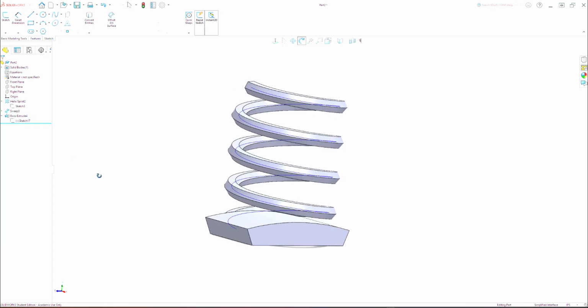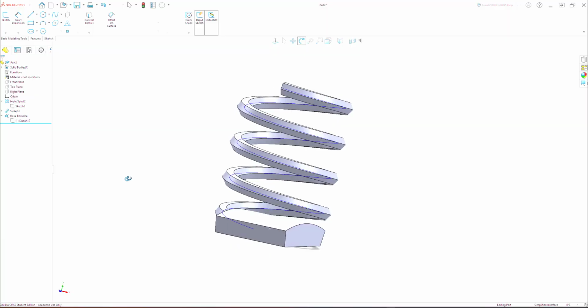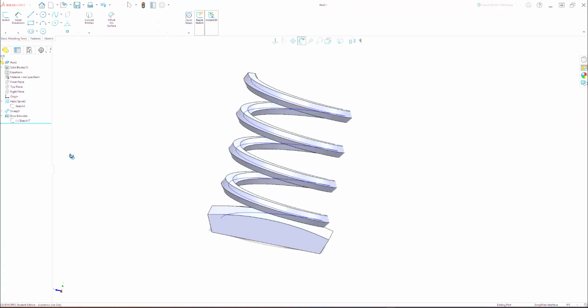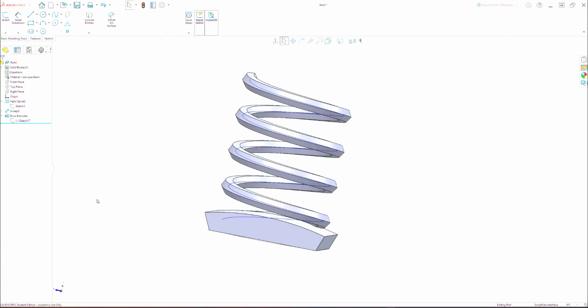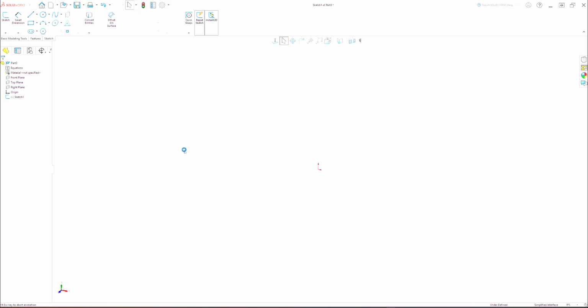Again, this is just a portion of one of the projects that I was working on, just to give you an idea of where we're going today. But we'll start with a fresh, brand new project so you can follow along with your spring development. So we'll just create a brand new document here, a brand new part, and choose OK.